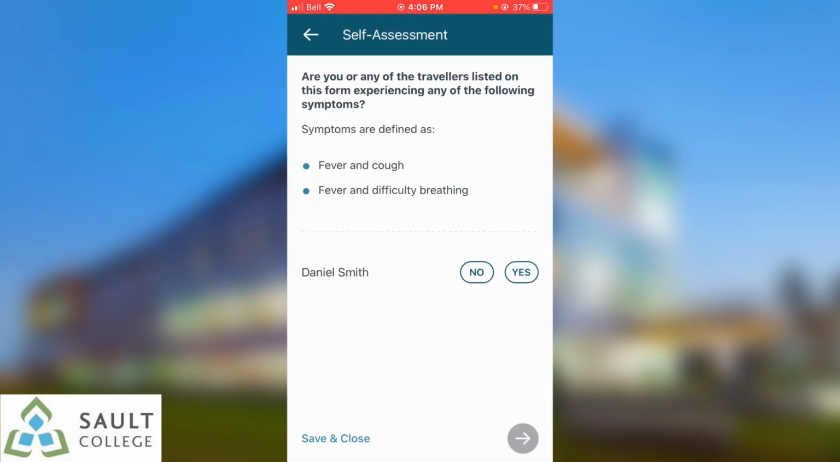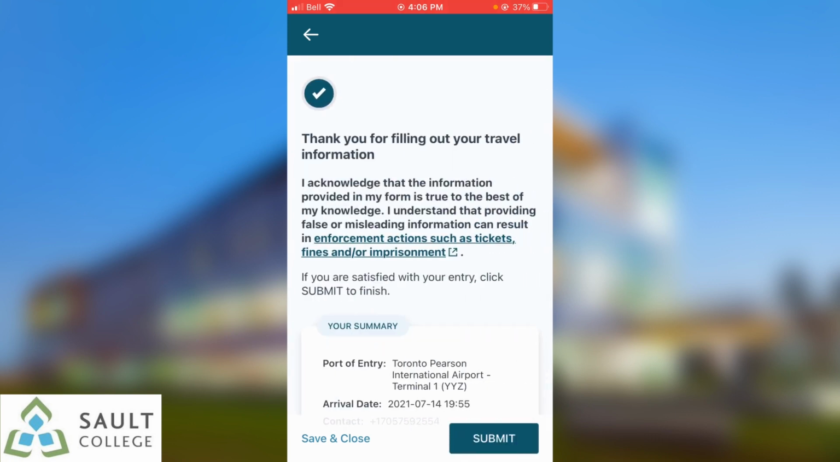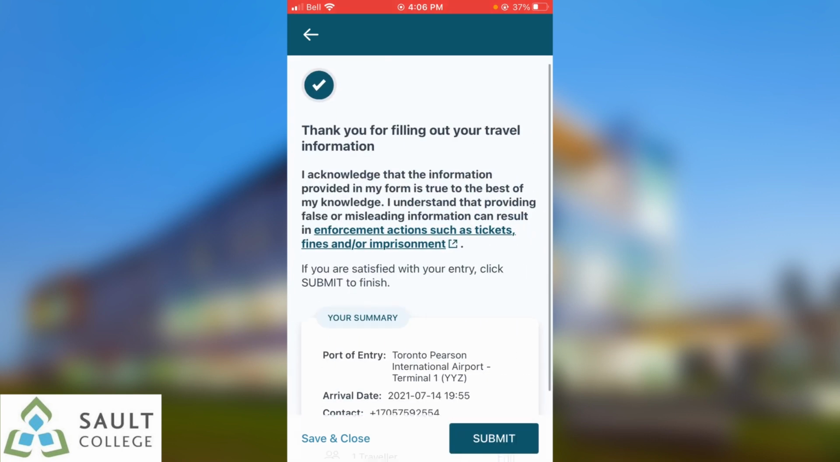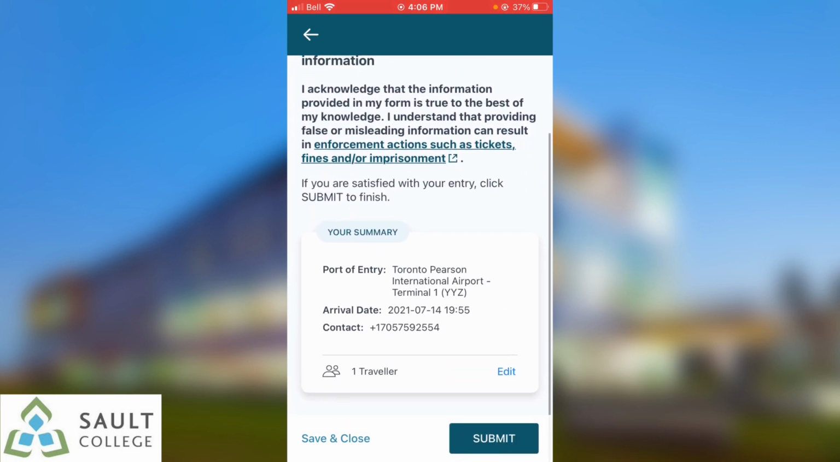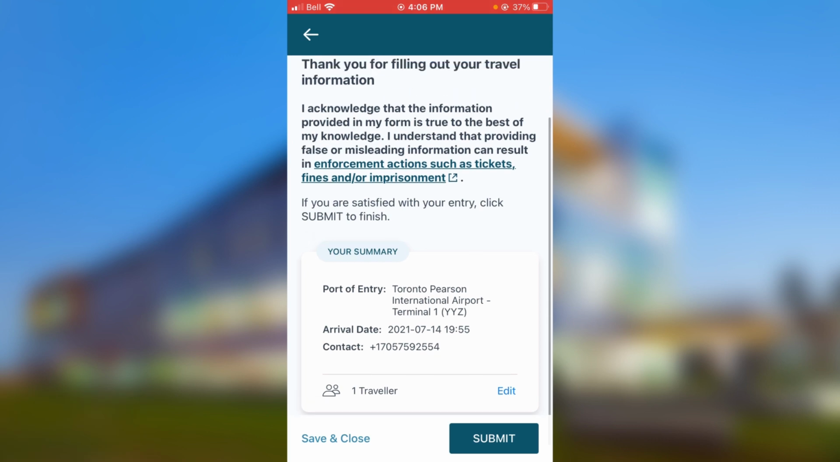Are you or any of the travelers listed on this form experiencing any of the following symptoms? Fever and cough, fever and difficulty breathing. And last, to confirm your flight information, contact information, and your arrival date, and hit submit.